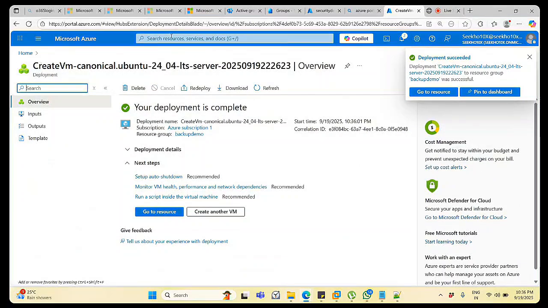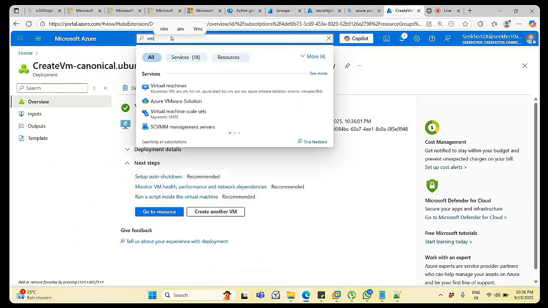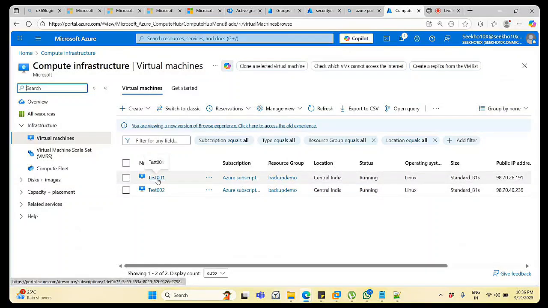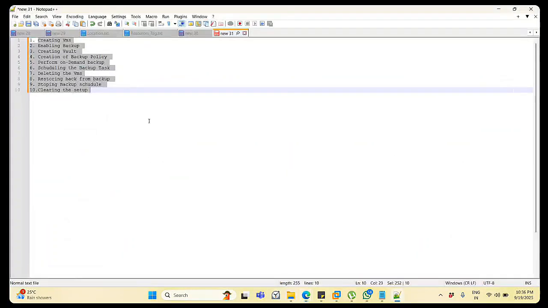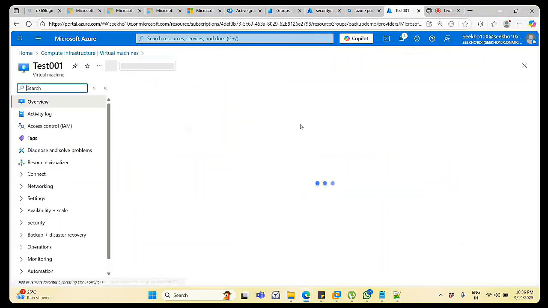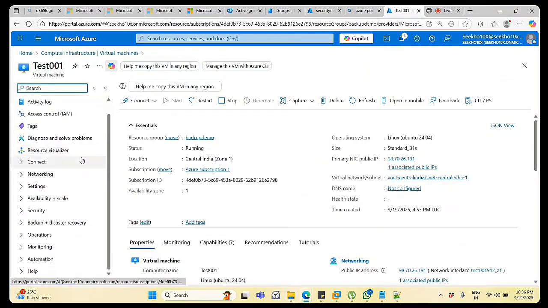Now let's come to our topic, virtual machines. We have two virtual machines which are running, both on a Linux platform. The first step, creation of the virtual machine, is done. Next we need to enable the backup. Click on any of the virtual machines and you can see backup plus disaster recovery. So go for backups.